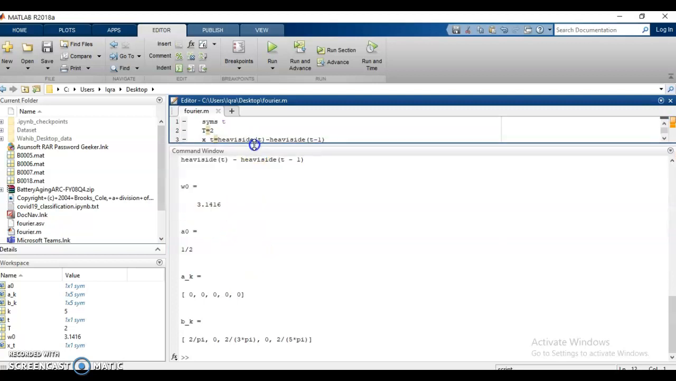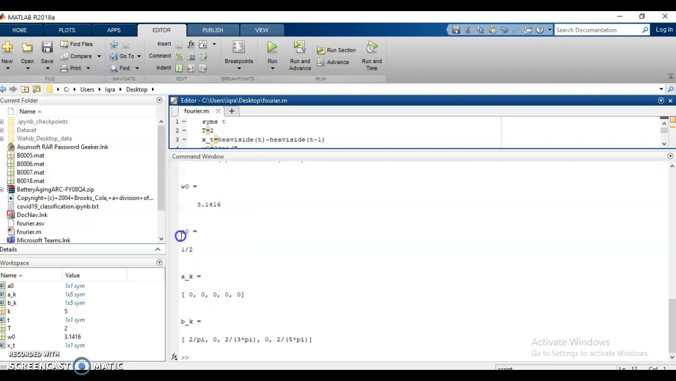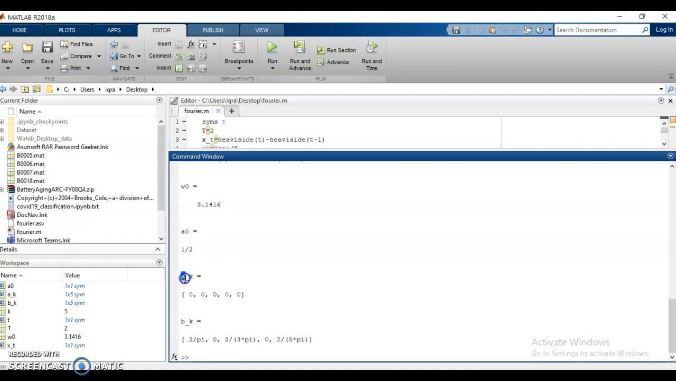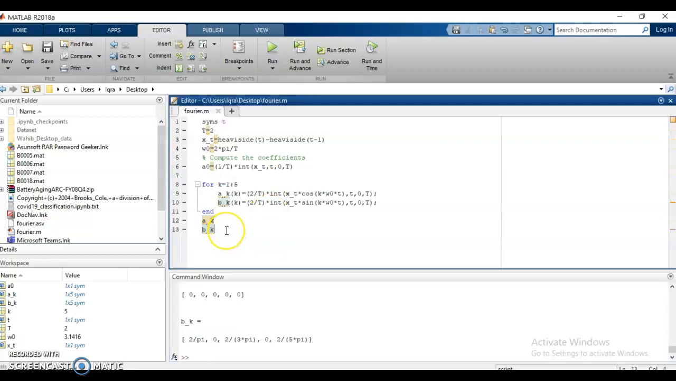Here you can see that a naught is 1 over 2, the ak's are all 0, and we have bk's at alternate values, at all the odd values. So the signal that we are making is an odd signal. You can say for sure that it could be realized with the sine coefficients instead of the cos. That is why the ak coefficients are all zeros and the bk coefficients are there.